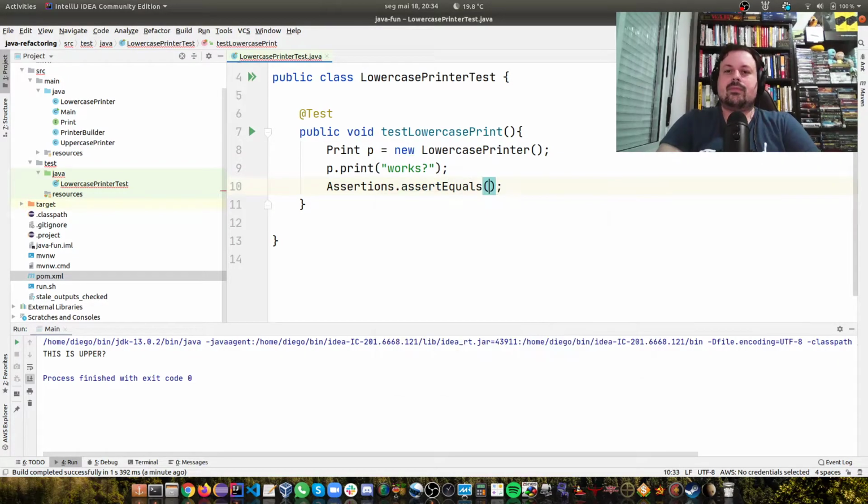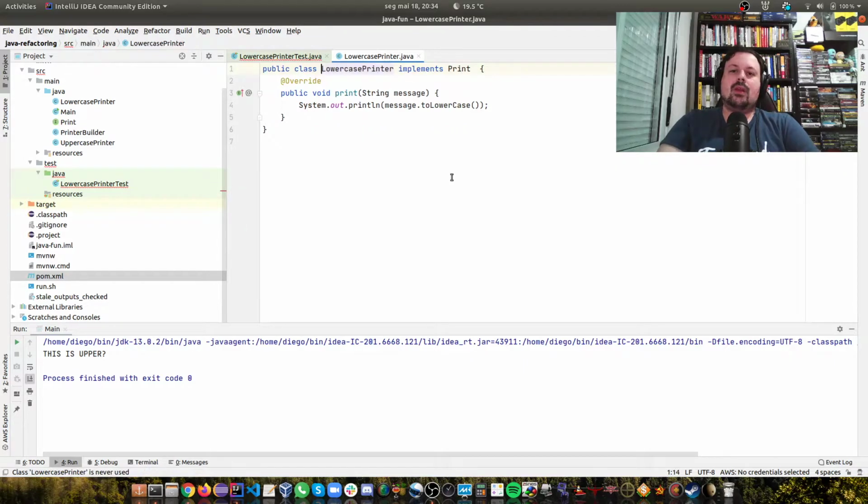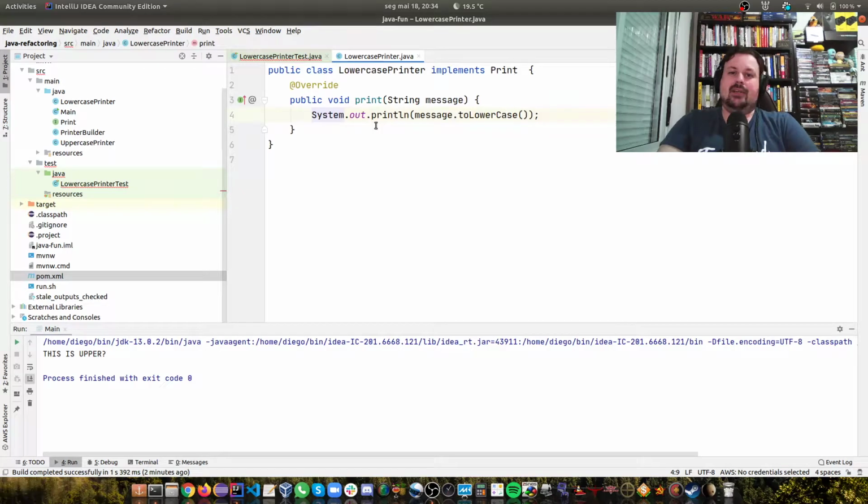So what I want to verify is, let's say, if "works", this should be exactly like this, right? So I want to call the print method and compare both. So let's try to do this test. But as you can see, this code doesn't compile, and you probably already figured out why, right? Because the printers are coupled, they have coupling already with System.out. That's a way of printing, right?